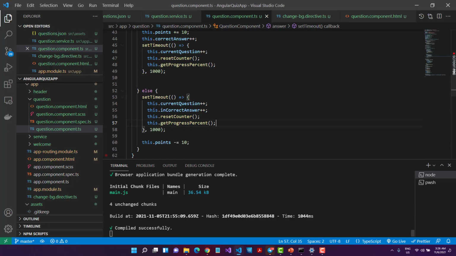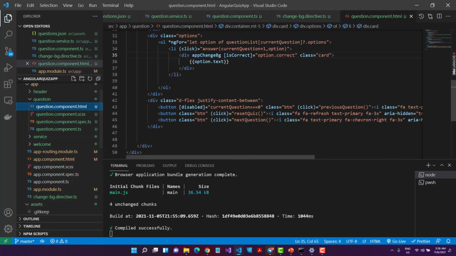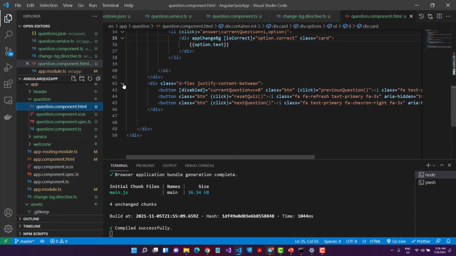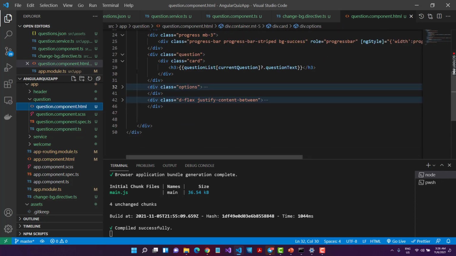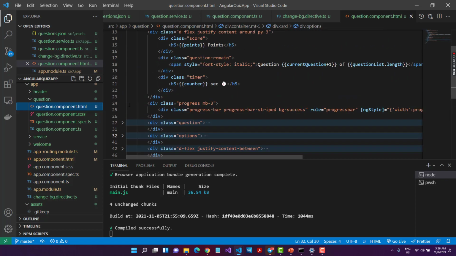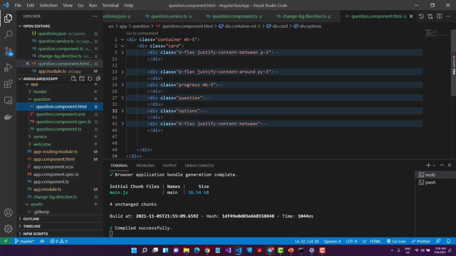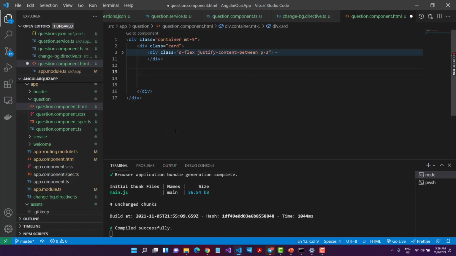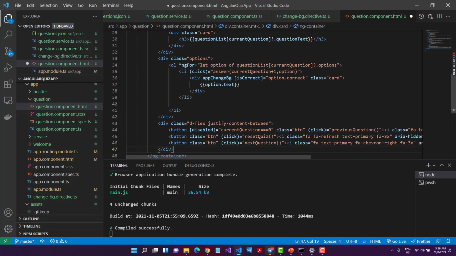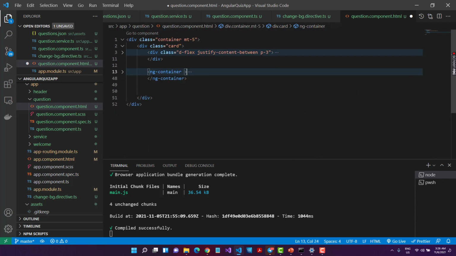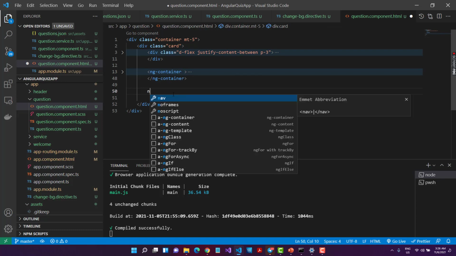So let's go here, and inside this question.html, this part belongs to options, this is for questions, this is for progress bar, and this is the top part. So what I'll do is I'll containerize all this into an ng-container. Starting from this div to this div, I'll just press Ctrl+X, and I'll have an ng-container. I'll paste inside that, and let me close this ng-container. I will add one more ng-container for the result part.